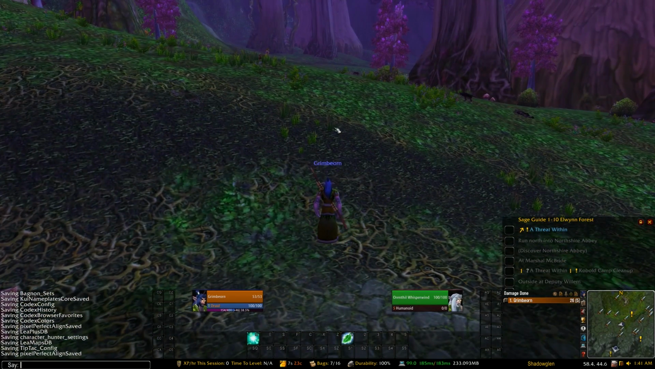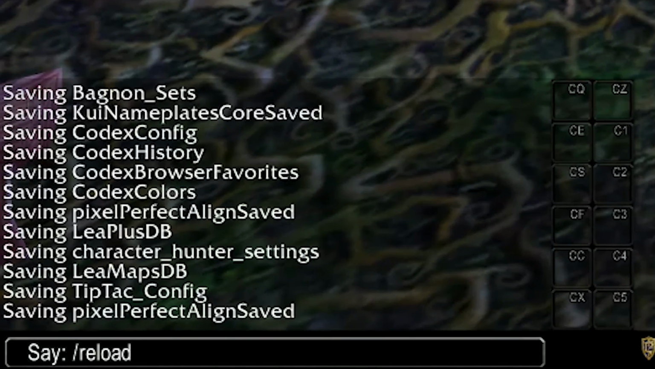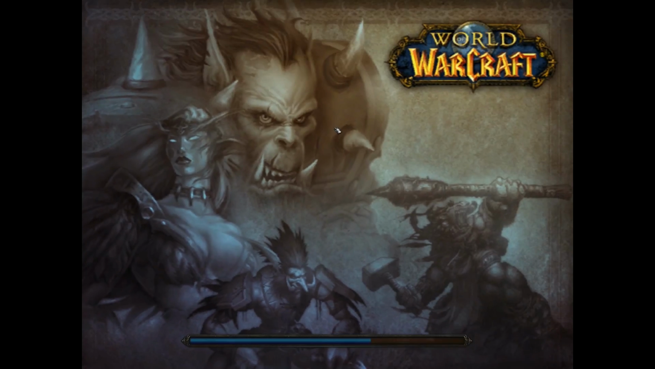By the way, after you save with Reflux, when you type in /reflux save, you also want to do /reload just to be absolutely sure that everything's set up. That's what I like to do every time.